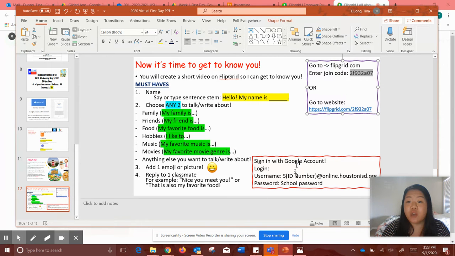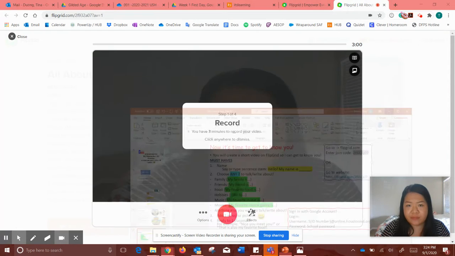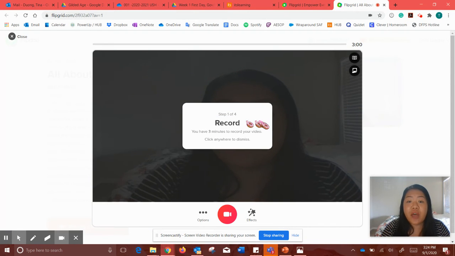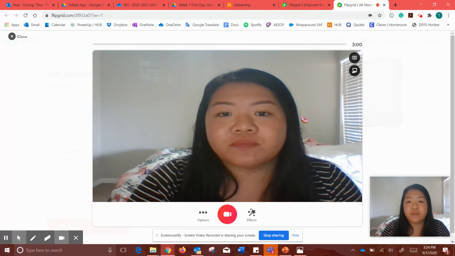If you're having trouble, there's your login information. It's going to be your ID number at online.houstonisd.org and your regular school password. So you'll have 3 minutes to record your video and you'll click anywhere to dismiss it.